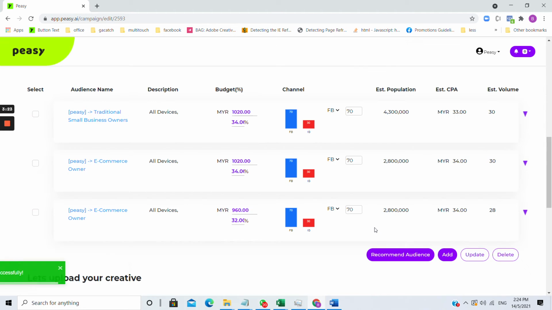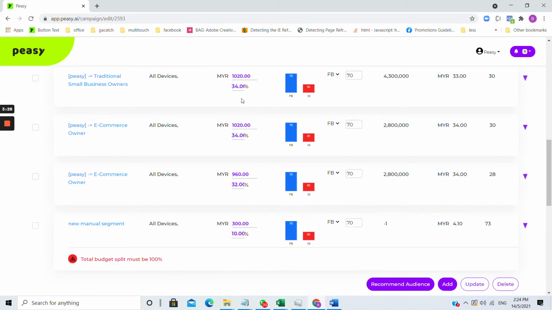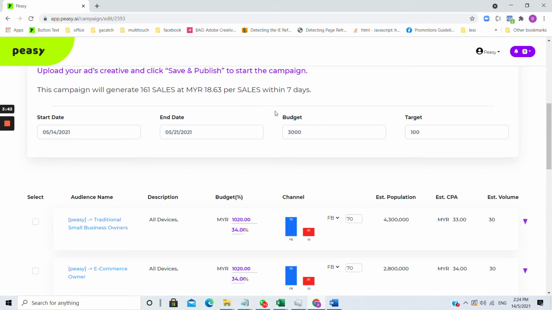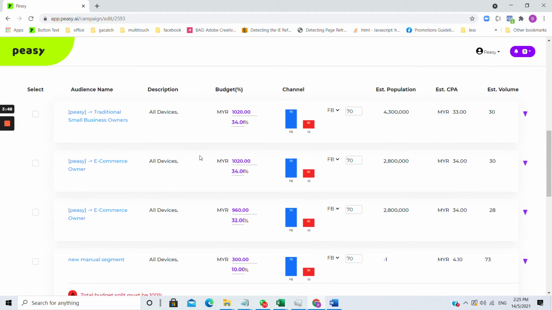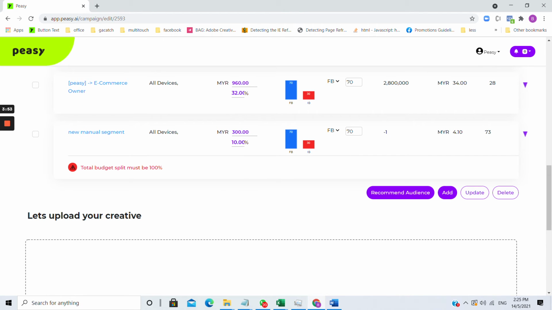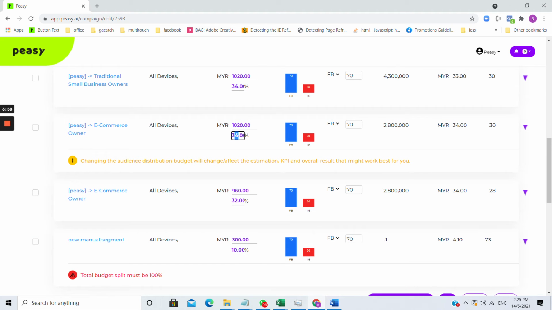Now, when Peasy creates any audience segment, you can see that the budget split, 34%, 34%, 32%, is based on understanding the population size that is available and what is the maximum we can spend with this audience within this campaign duration. So it is carefully and meticulously calculated. If you decide to change this percentage because you have just created an audience segment, we have to ensure that the total sum of all these percentages is 100.